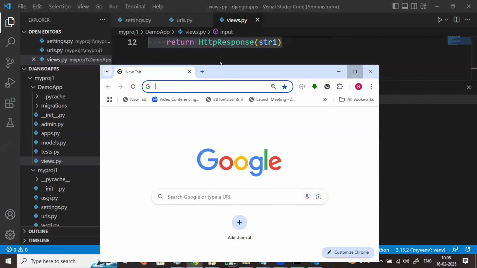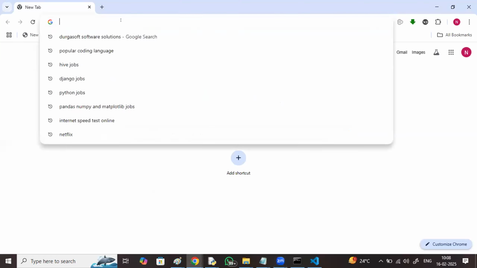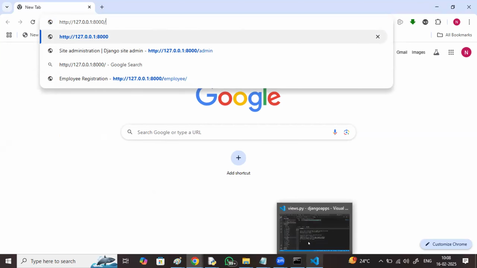Open the browser and paste it here. And here in the browser, what do you need to provide? A URL. What is the URL you have specified?